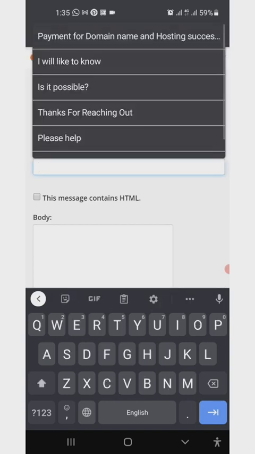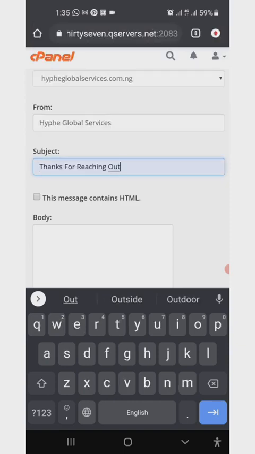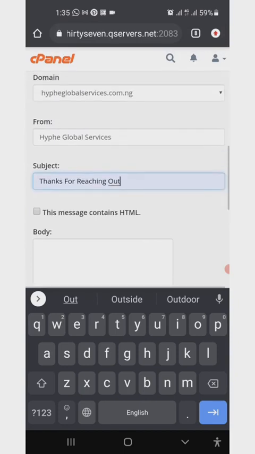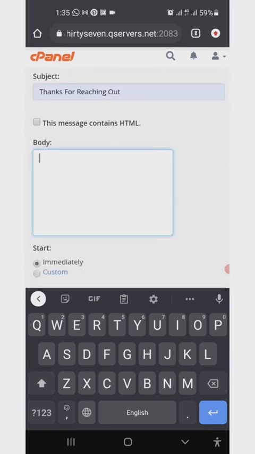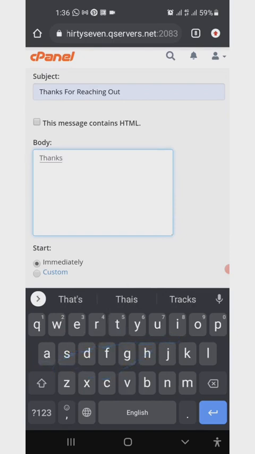Now you can pick from this area. We will be using "Thanks for reaching out" as the subject. Now you will just have to input the message here, the body. The title is "Thanks for reaching out." Then you will have to put, let's put, we have received your mail.